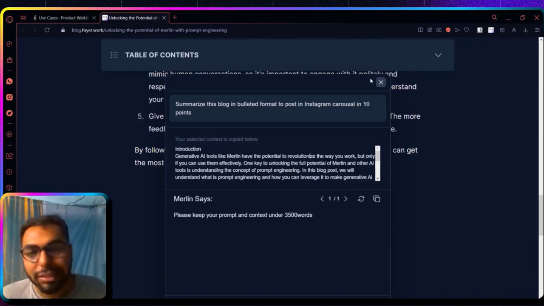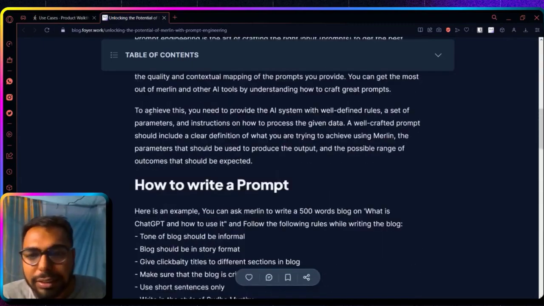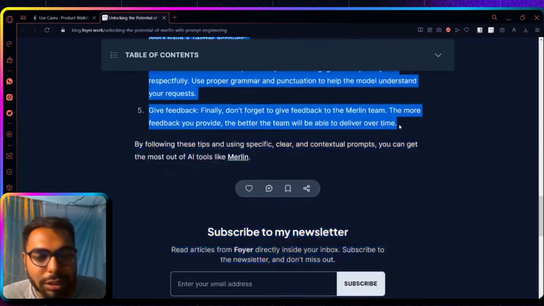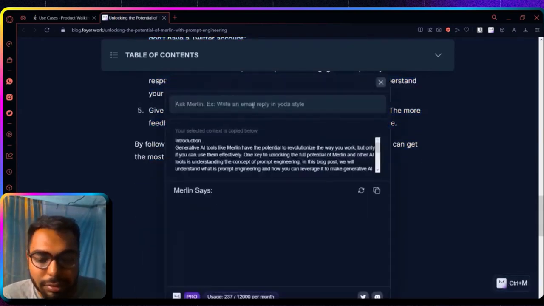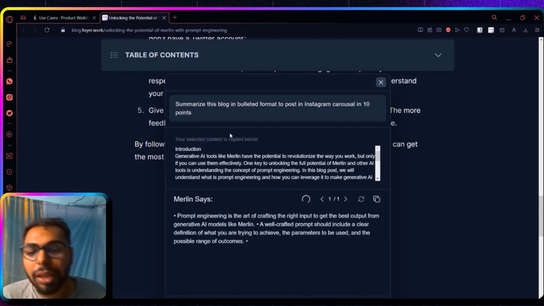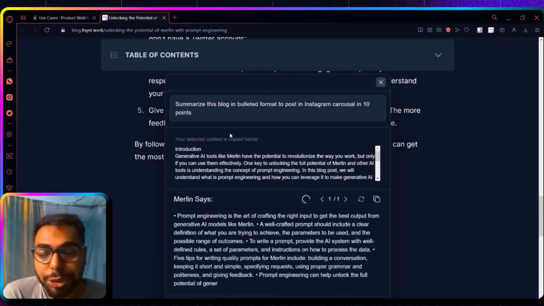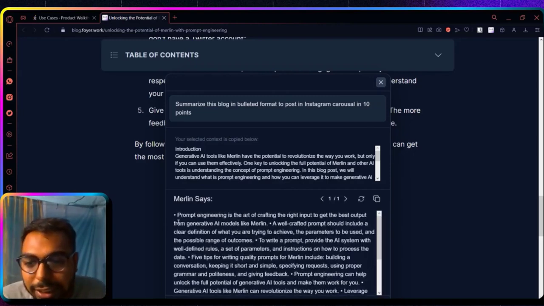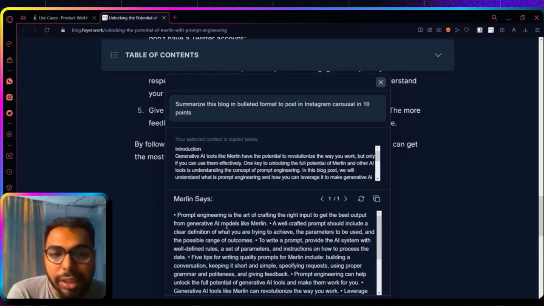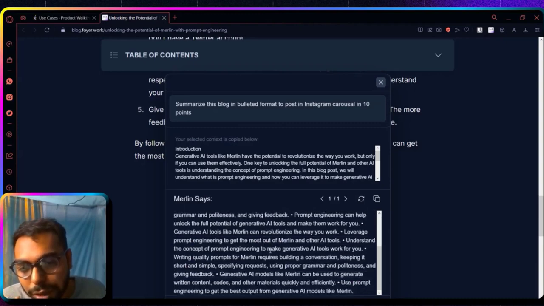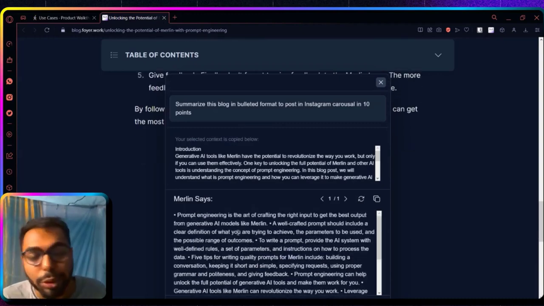So obviously there is a certain limitation while inputting it. Yeah. So let's just select a shorter amount of text and try it again. I will just not select one line and try it. And yeah, it started. And as you can see over here, what I have mentioned: properly summarize this blog into bulleted format. So it has created these bullets for me. Okay. For Instagram post carousel in 10 points. So if you count all of those, you will actually find 10 points only.